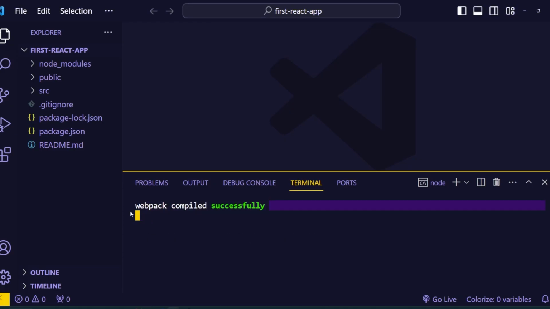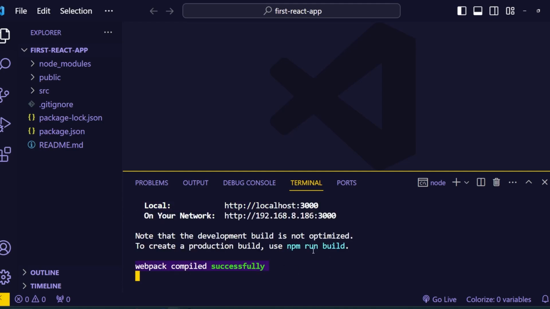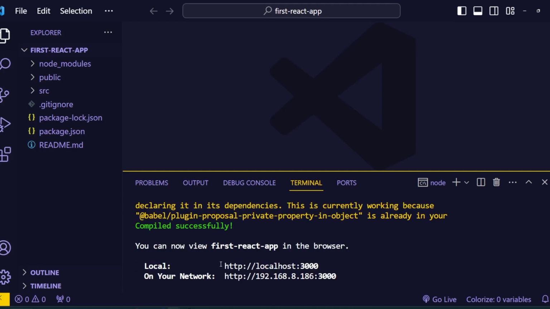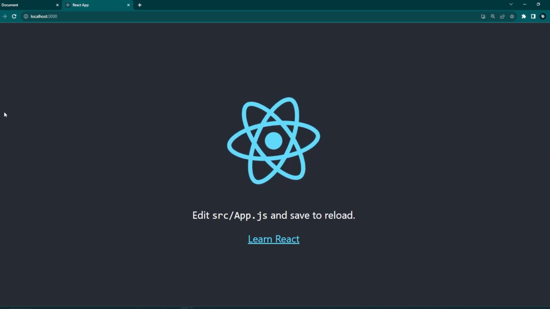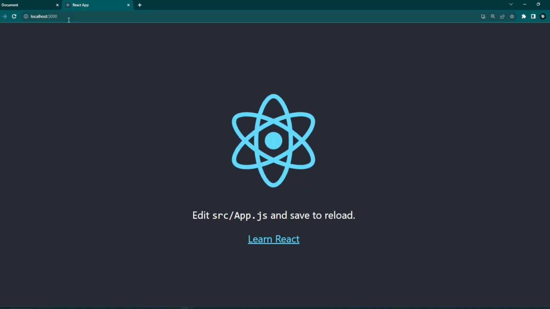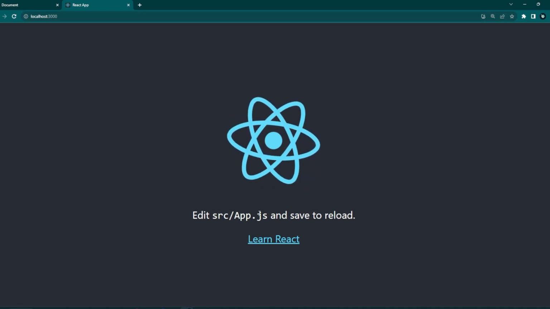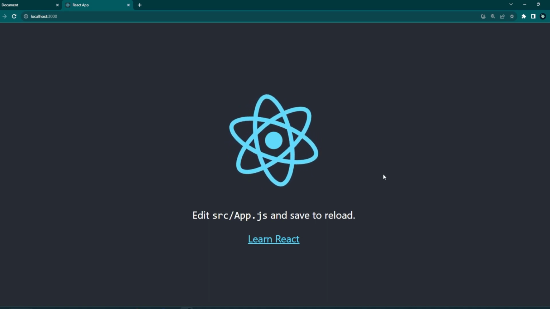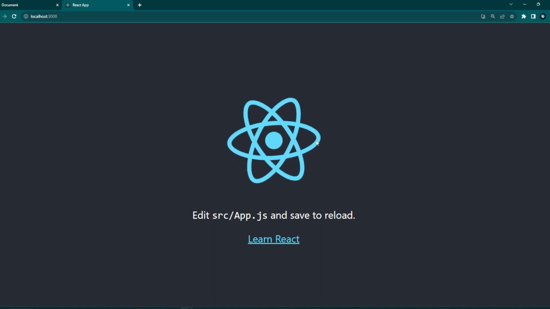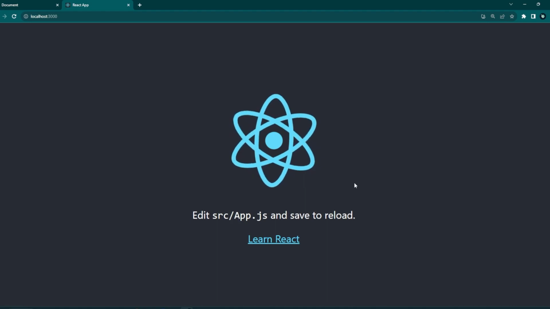Now we can access our React app by going to this development server URL localhost 3000. So open this inside the browser. So go to the browser and go to this URL localhost 3000. So guys, this is what the default React app boilerplate looks like. Perfect, right? Alright, so guys, let's move on to the next chapter.